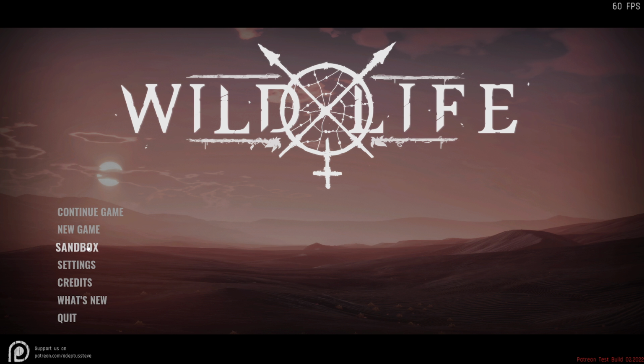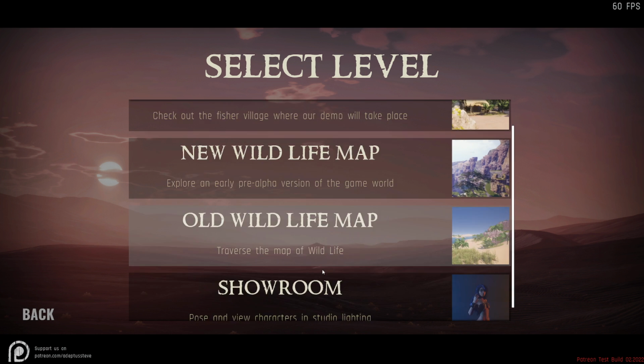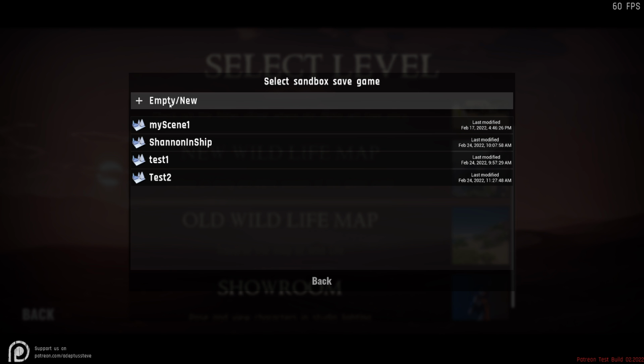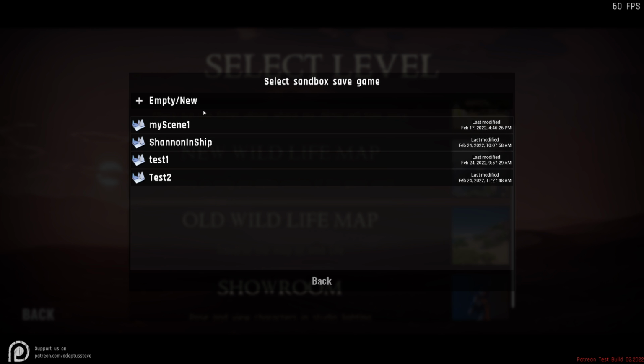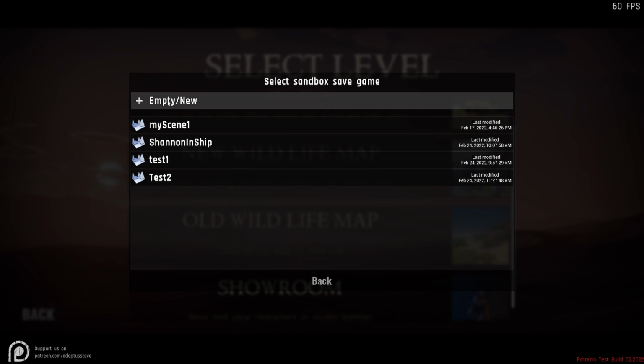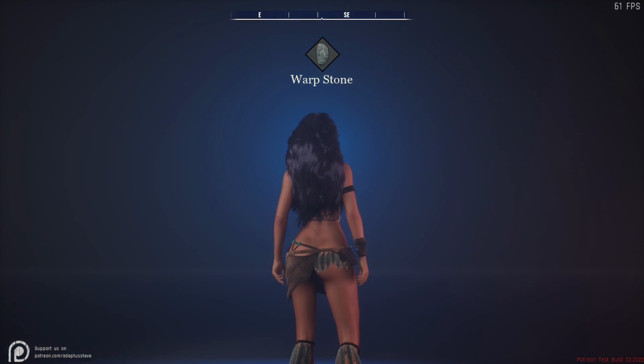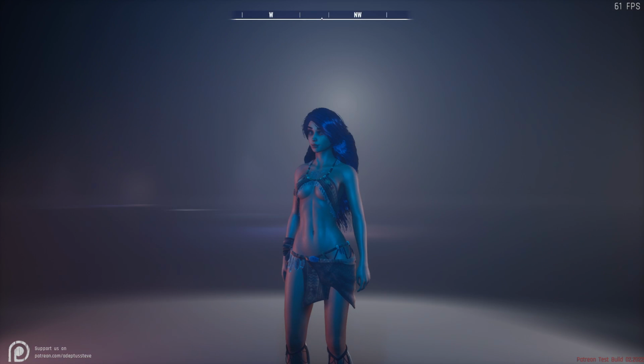So let's get started. I'm here in the main menu and I will just go here, click Sandbox, and then click Showroom. And then you will see this dialog will open up. On your session, it will probably the first time not have some of these things, so you will only click here, Empty New. I think it also doesn't show this at all the first time, when you have nothing saved yet. So let's just click Empty New. And here we are inside the sandbox.